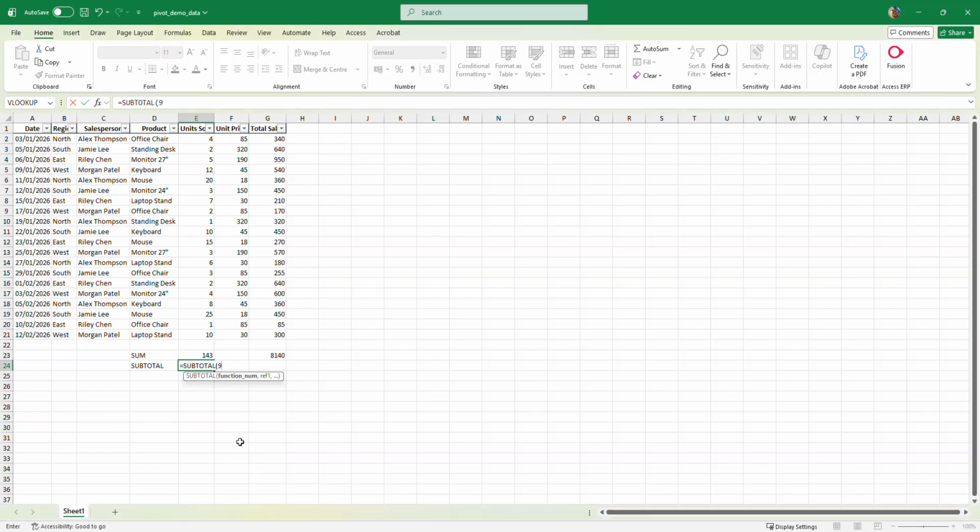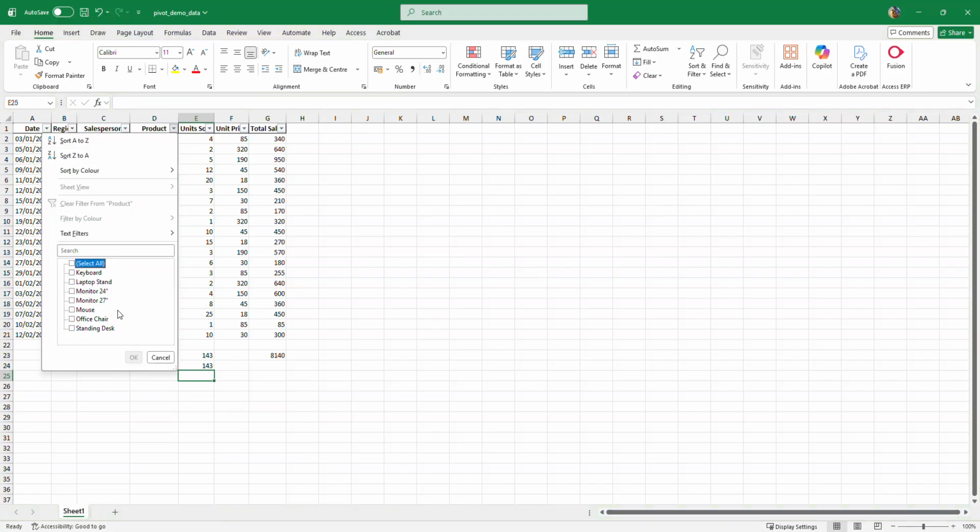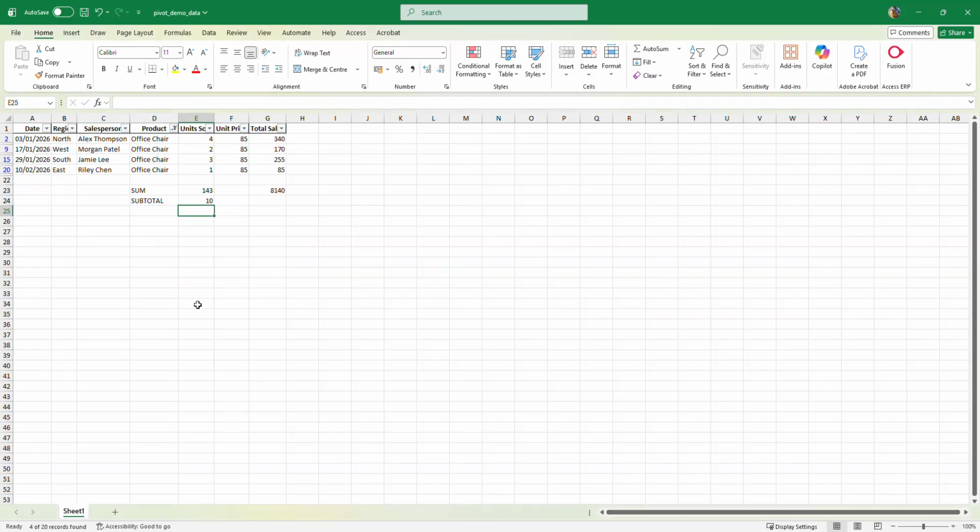So if I click on there, and then if I just put in a comma, and you just highlight the range you want to do. So if I just highlight that and press enter, 143. But that makes sense because I've not filtered anything. So if I go back, unselect everything, choose office chair, click on OK, it now tells me 10. So that's the difference. The sum will always show you everything, whereas subtotal just shows you the ones that are there.